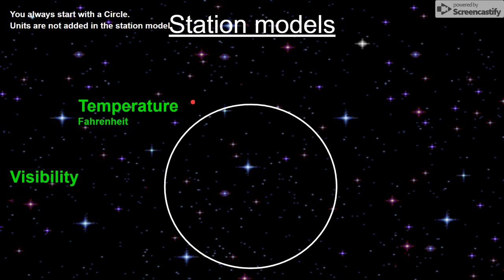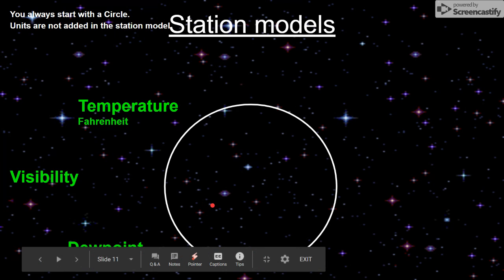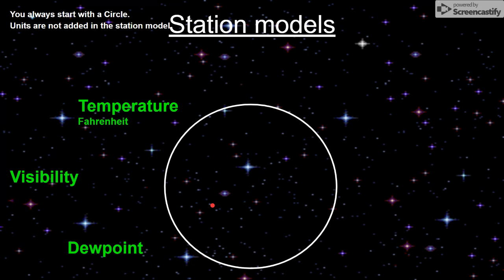And then on the middle left-hand side is the visibility. The visibility is given to you. They can say it's a 4% visibility, 10% visibility, and that's what you're going to write in the outside middle left of the circle. There's actually two things that get written here, but we'll get to that. And then on the bottom left-hand corner is dew point. Dew point is provided to you as well.